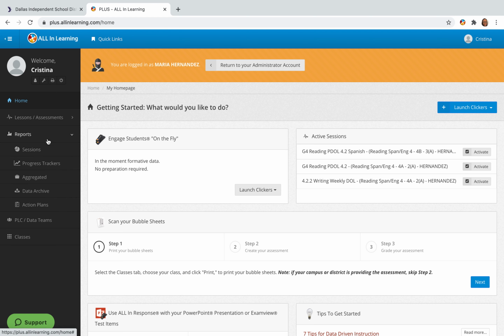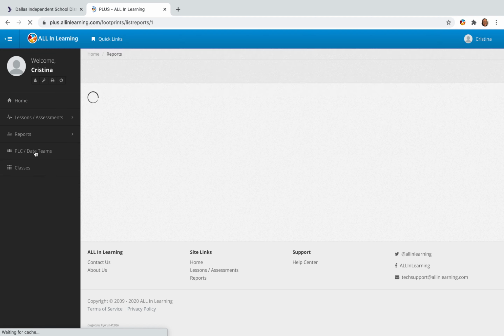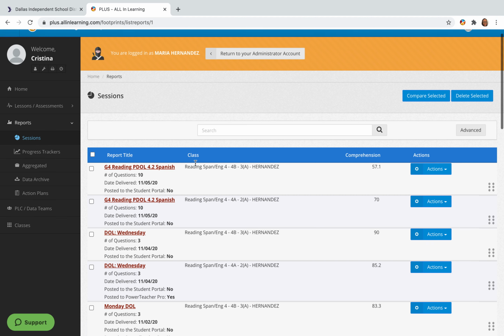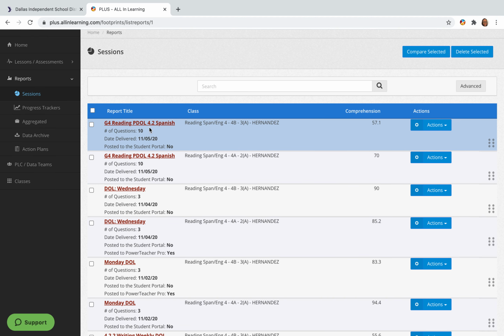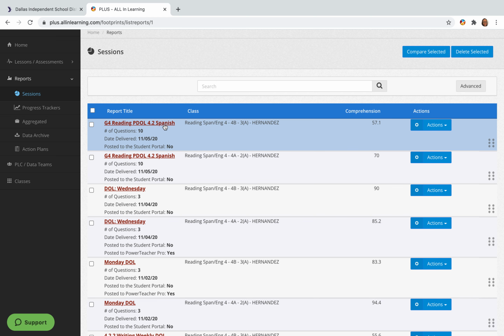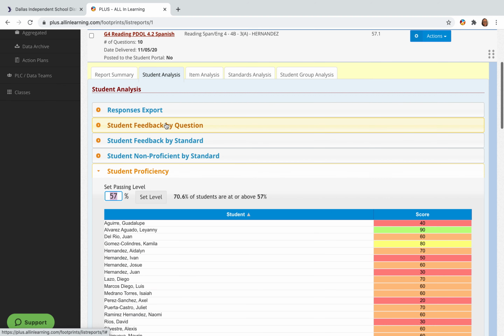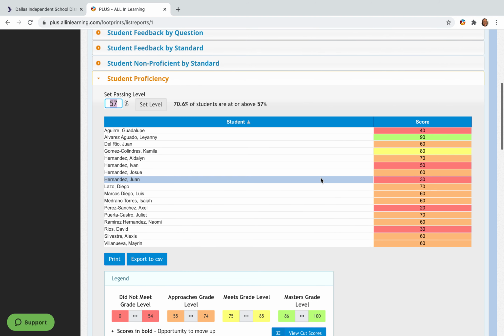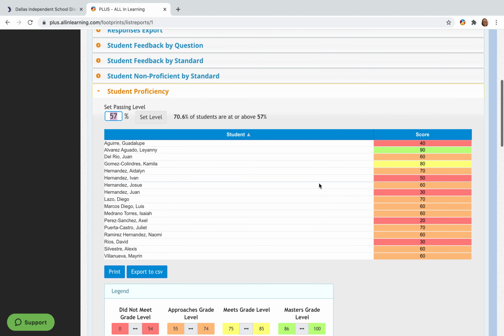Then I'm going to go over to Reports and click Sessions. Today we administered the second Power DOL in Spanish. So I'm going to click the Grade 4 Power DOL 4.2 Spanish, and this is for the 4B section, and here's the 4A. So I'll start with 4B.